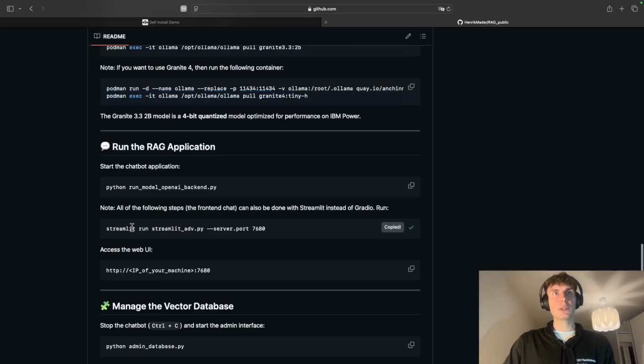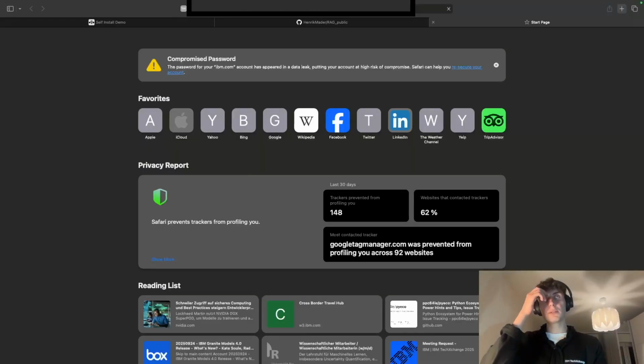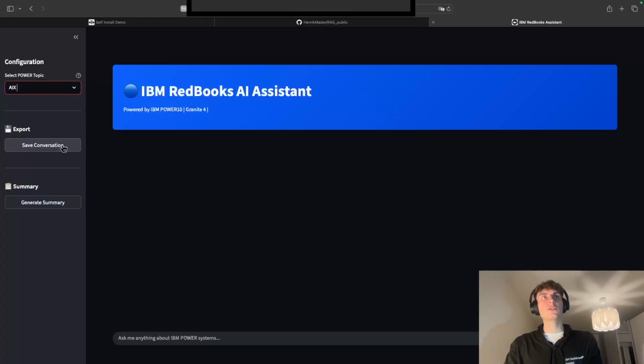So let's do this command streamlit run streamlit_advanced.py, pull it up here, then you will see the application that we have. You also have some nice functionality that you can save your conversation and summarize your conversation. As I said, that's really important in these IT operations on-duty calls.